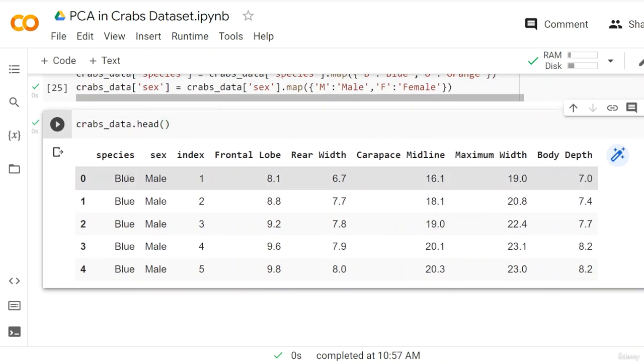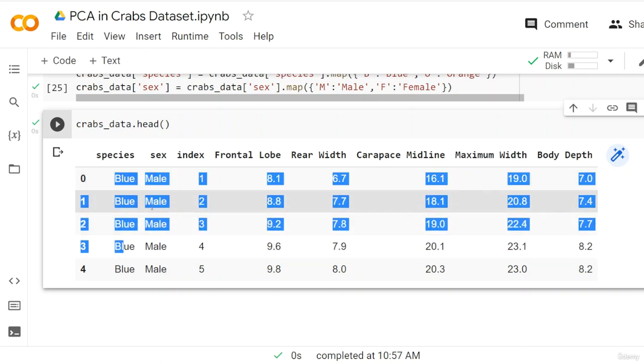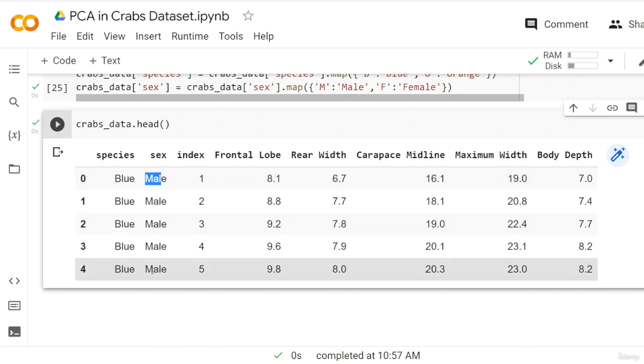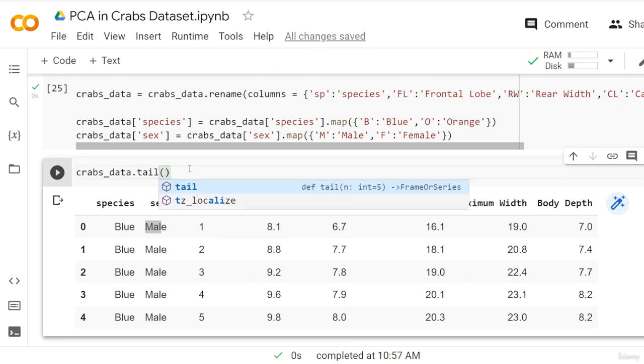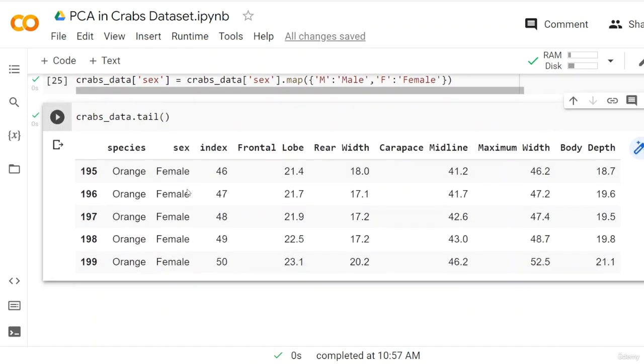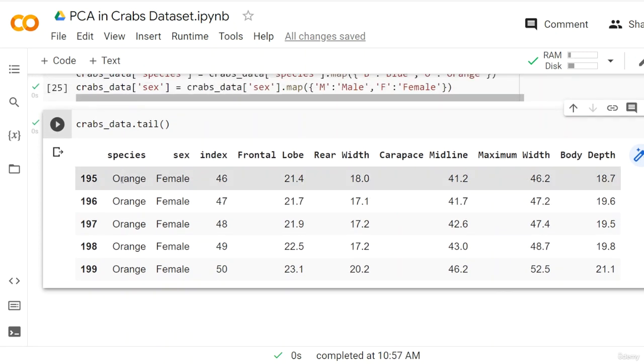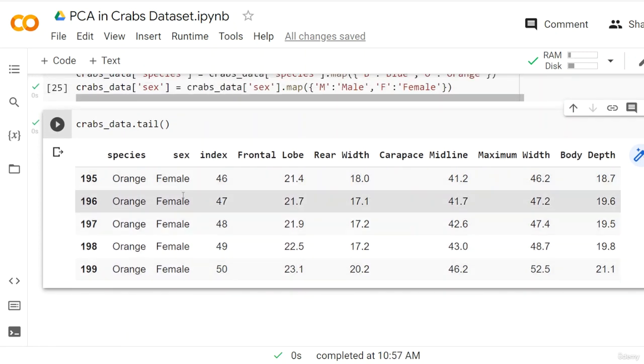And now as we can see, for each value that before was B, we have blue, and for each value that before was M, we have male. In the same way, if we look at the last elements of this data set, we have here that for each value O, we have orange, for each value F, we have female.